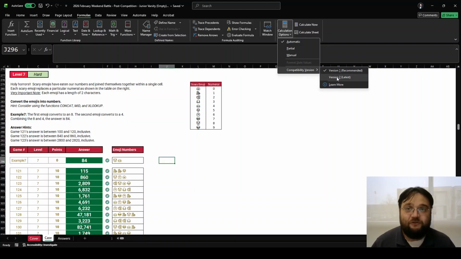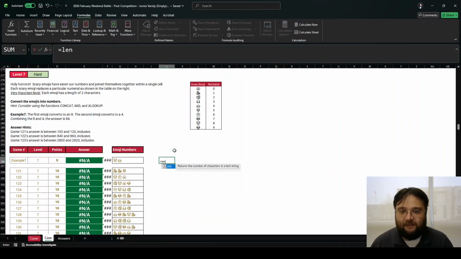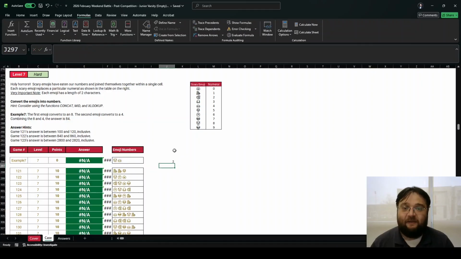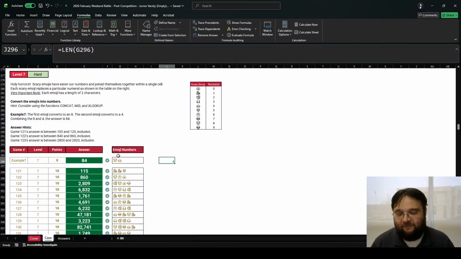But with version 2, watch what happens when I switch to version 2. You see my answers changed. If I do a length of this, now the length is going to be 1. Version 2 takes the emojis and turns them into single character widths. For the purposes of this case, I'm going to go back to version 1, because now my answers are correct.